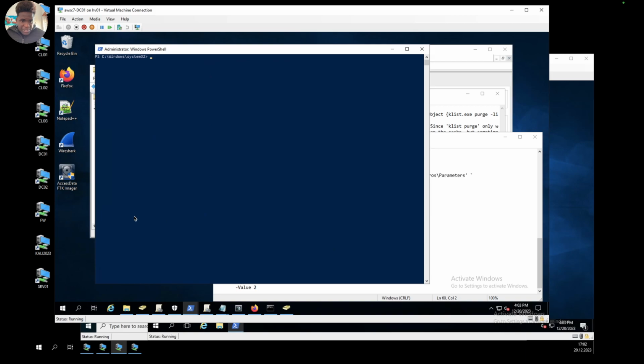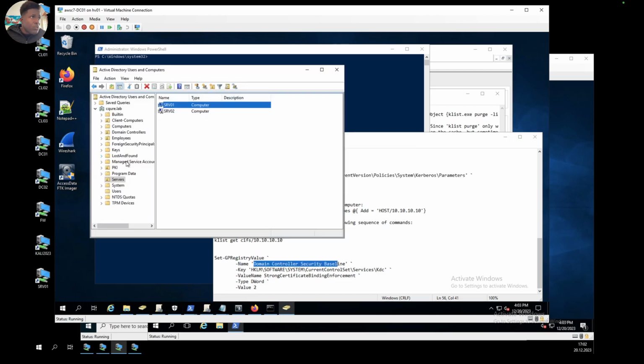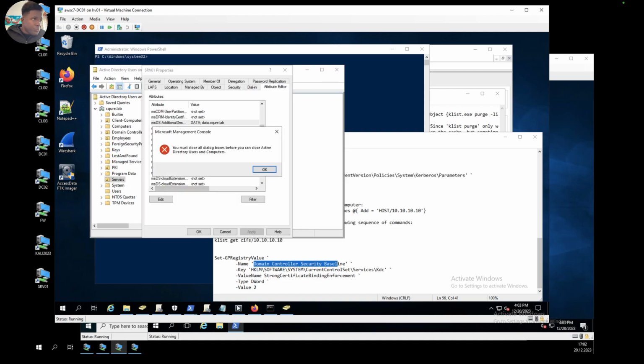Okay, so for the first task, like I did mention, what we want to do is enable strong certificate binding, and we'll be using PowerShell for this. So we're targeting the domain controller security baseline. If you remember, we have that GPO created. Let's just go to our GPO.